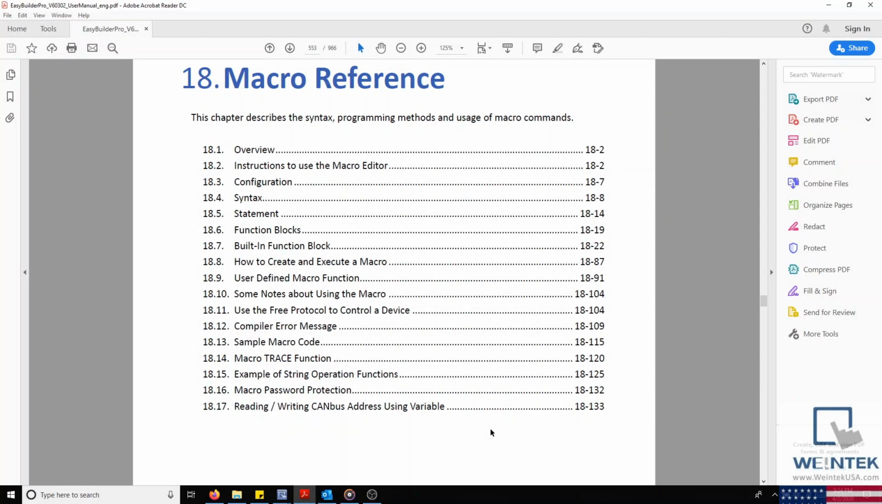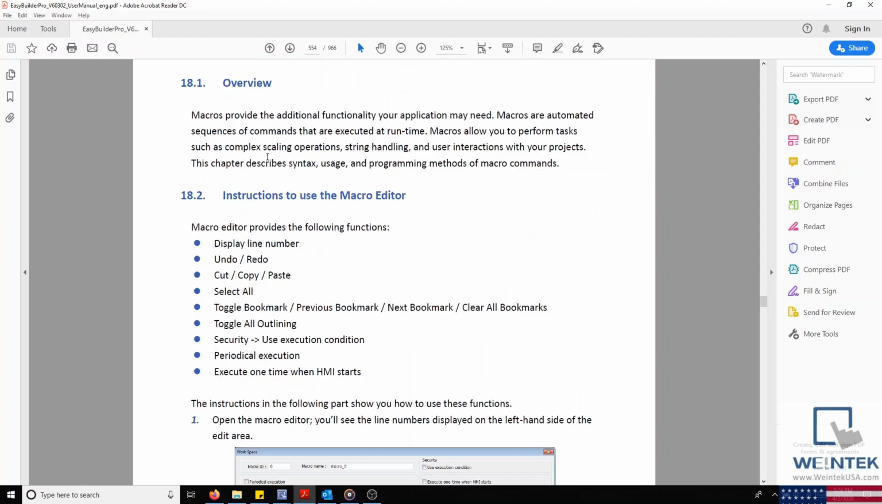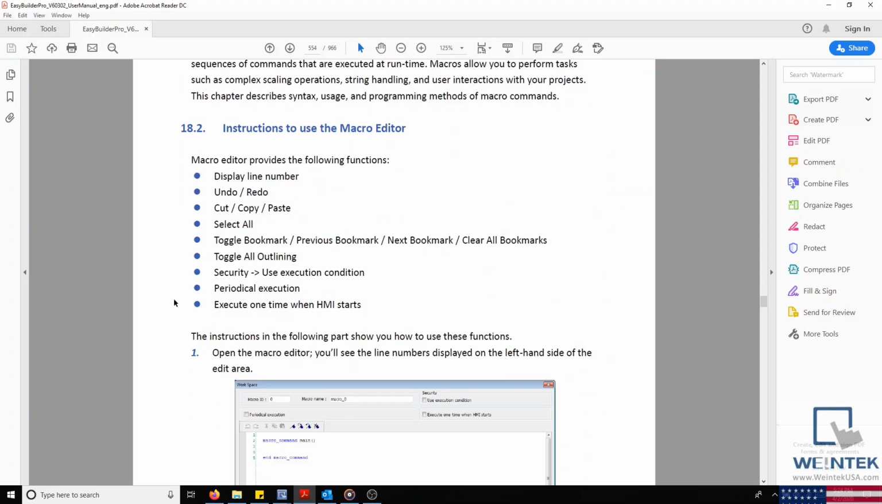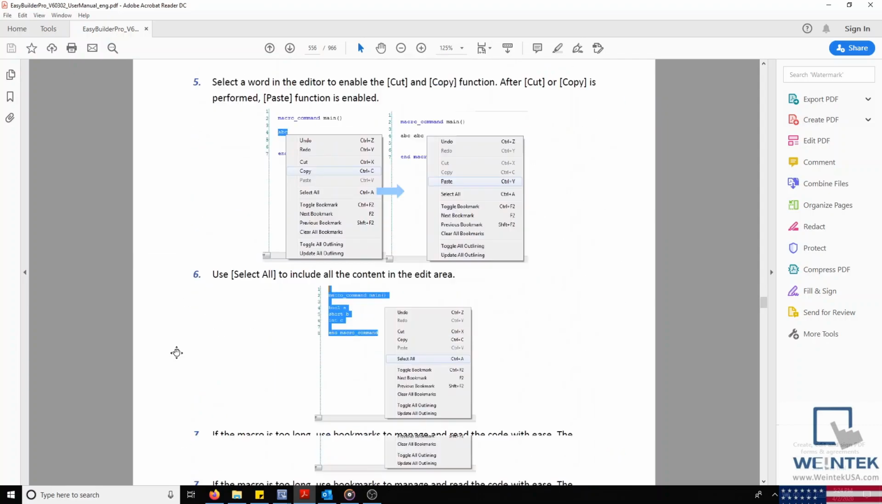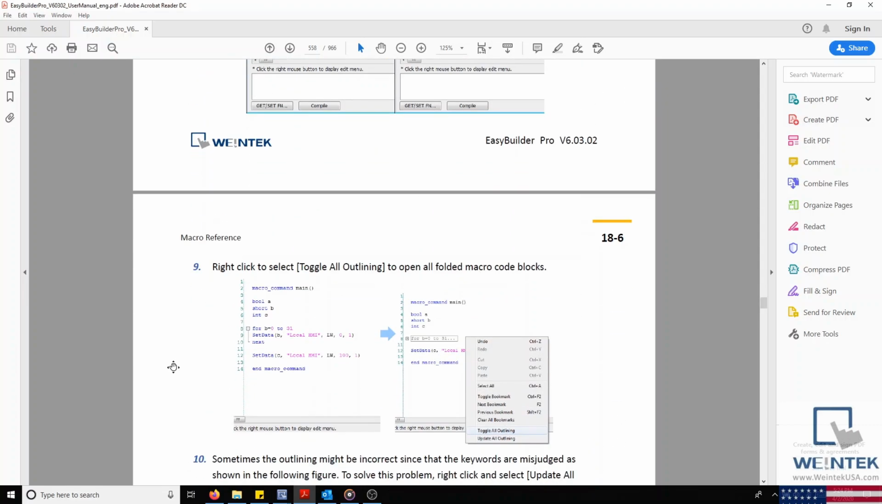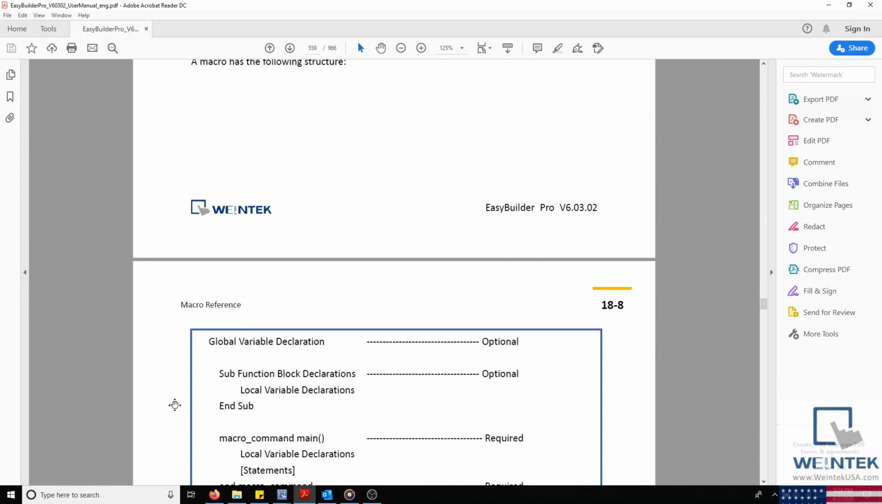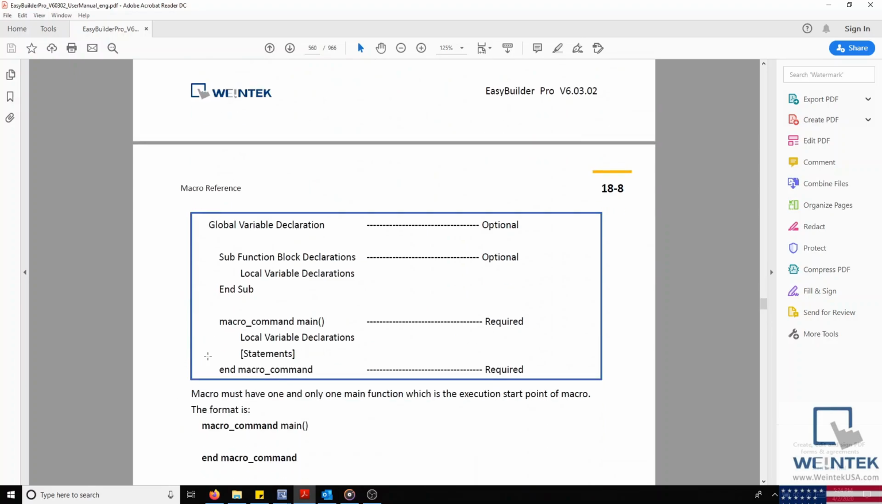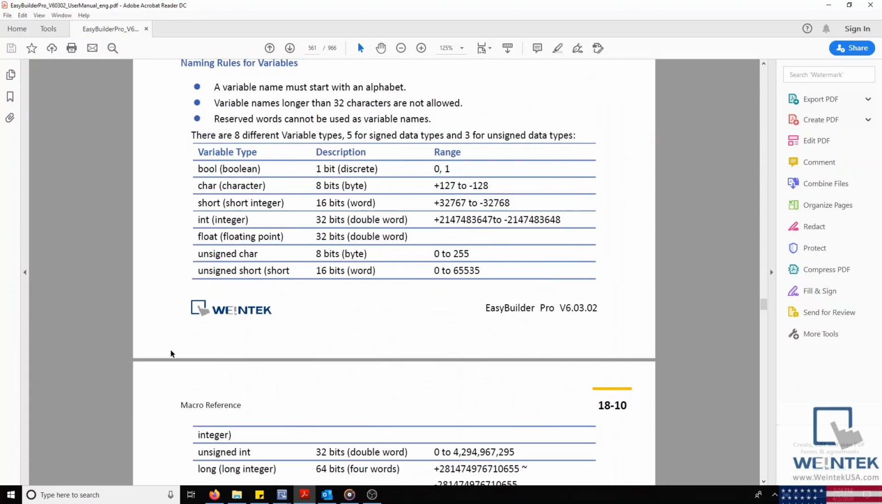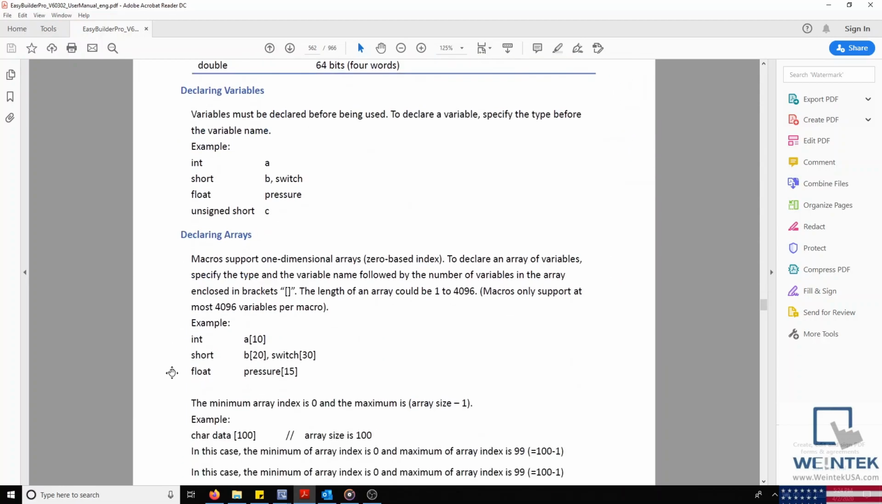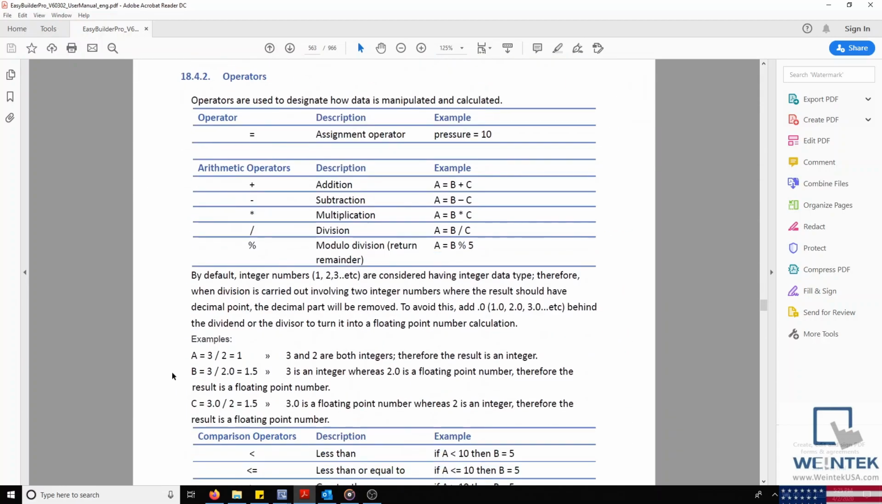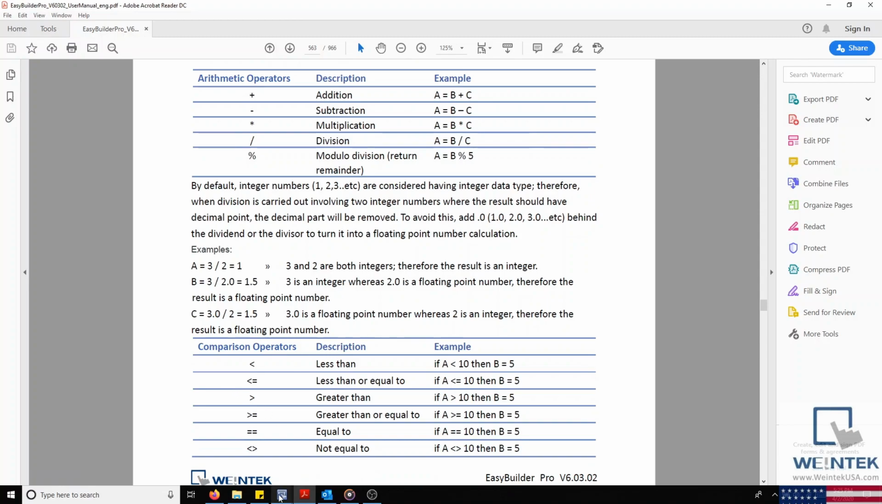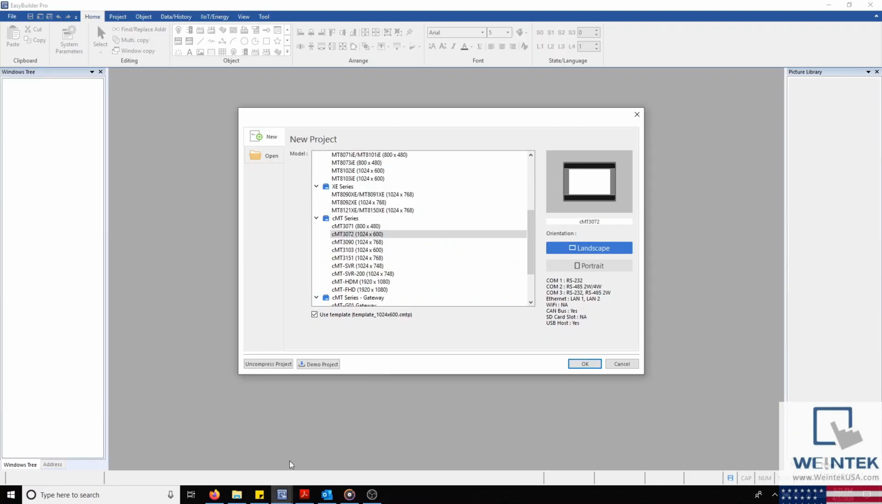Hello everyone. Today we're going to discuss several sections from Chapter 18 in our EasyBuilder Pro user manual. Within this video, you'll learn the basic features of our macro manager and macro workspace. After this, we'll cover the basic form and structure of our macro. And to end our video, we'll review our data types and variable declaration and various operators available for use within our macro workspace. We'll begin by opening the latest version of EasyBuilder Pro.